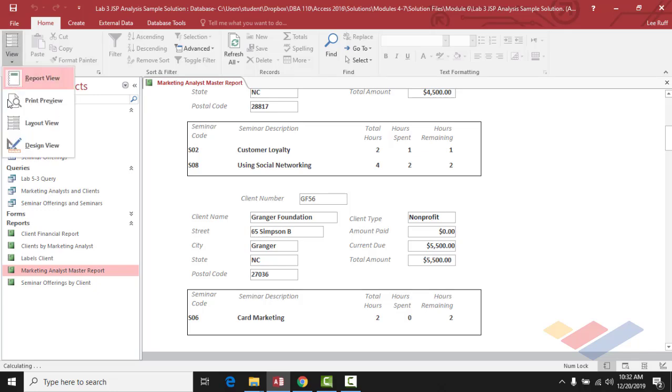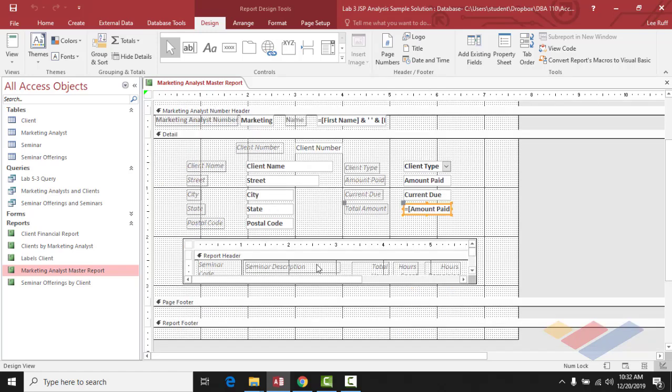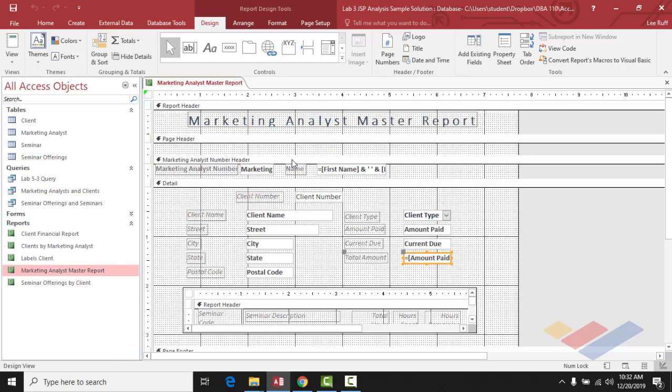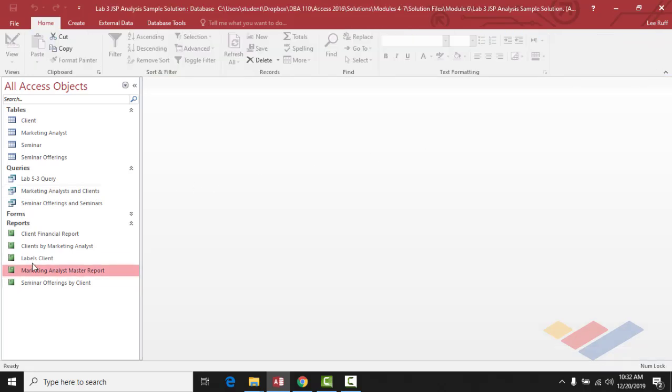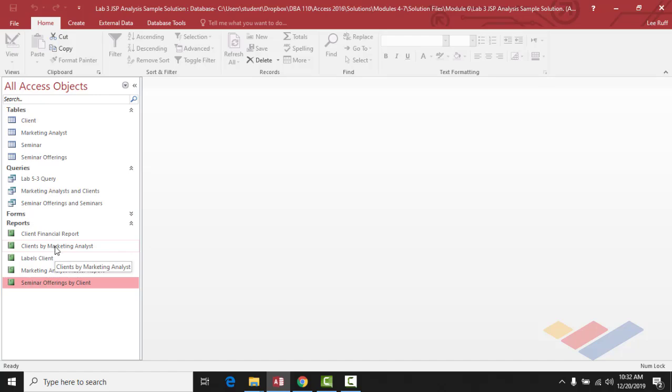I'll look at the design view, but it's pretty much just like the others. There's the formula there. There's the sub report. There's no page footer here. We didn't do a date, and no conditional formatting here. Pretty straightforward. And there's no discount report. This is the sub report, seminar offerings by client, and that's it.